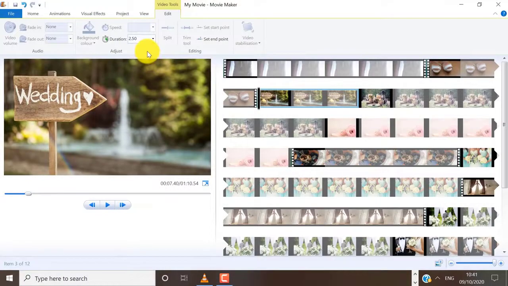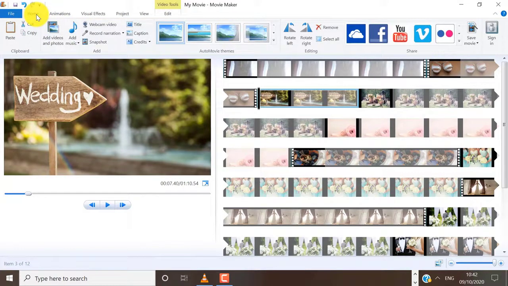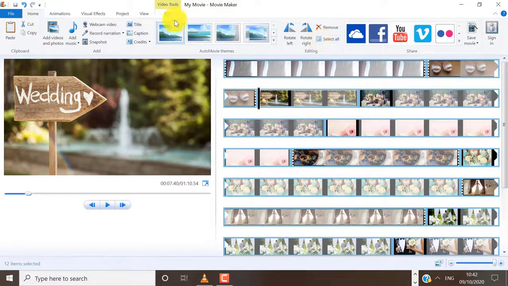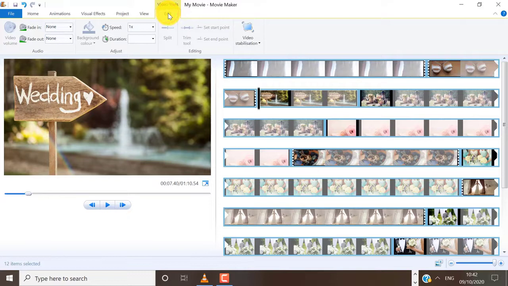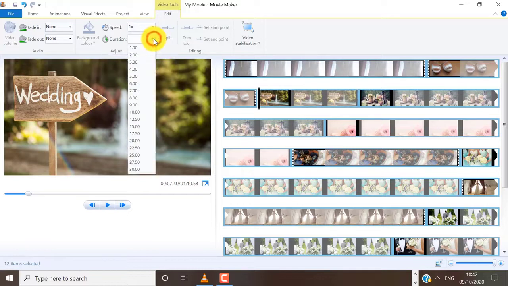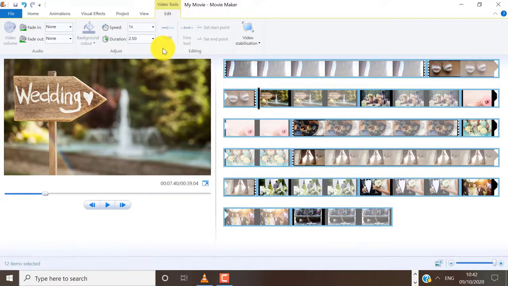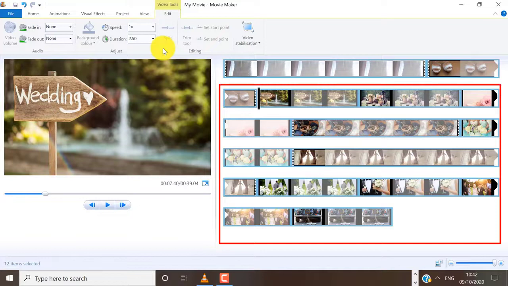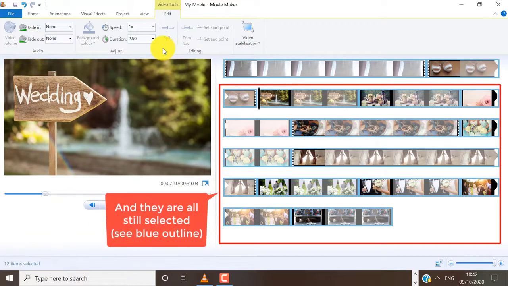And if you want to change the duration of multiple photos on your timeline, select Home on the menu bar, then click on Select All, then click on Edit on the menu bar to get the video tools bar, and select how long you want your photos to be. In my case, that will be 2.5 seconds long. So this is how to change the duration of your photos in bulk. So you can see now all of my photos are 2.5 seconds long rather than 7 seconds long.